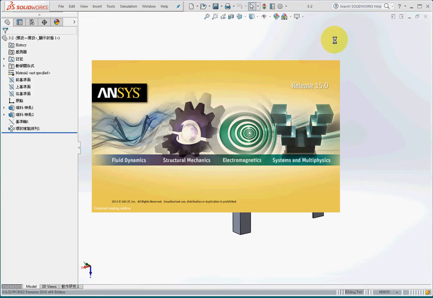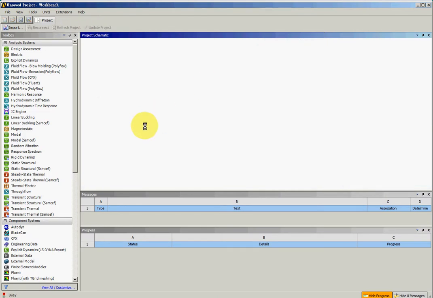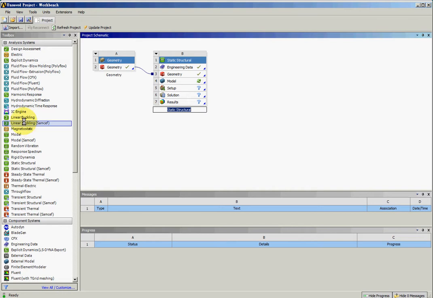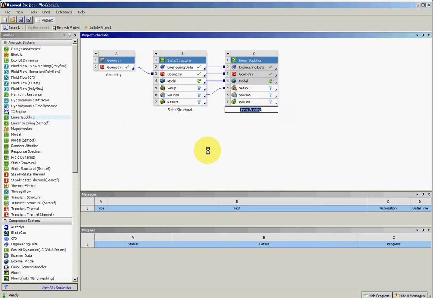ANSYS requires that you run static analysis and buckling analysis in series mode. So once you get in the project schematic environment, we will drag structural analysis and drop it on geometry, and then drag linear buckling analysis and drop it on the solution tab of the structural analysis. So the result of the static structural analysis will be fed into linear buckling analysis as a pre-stress condition.